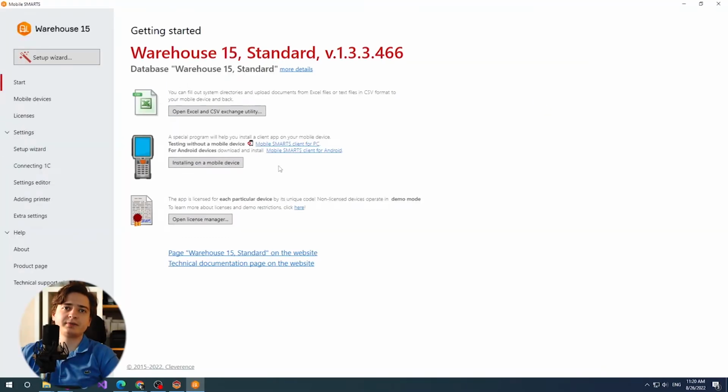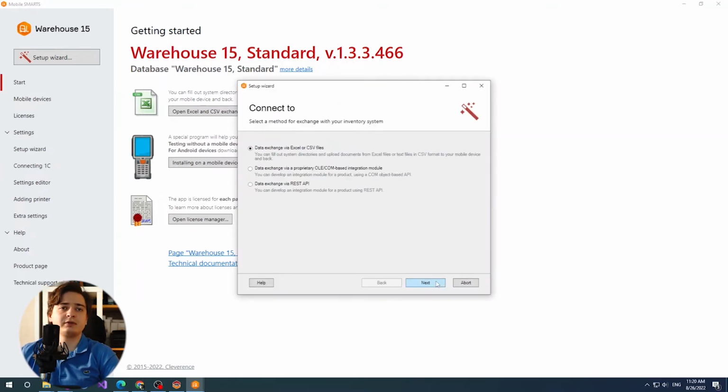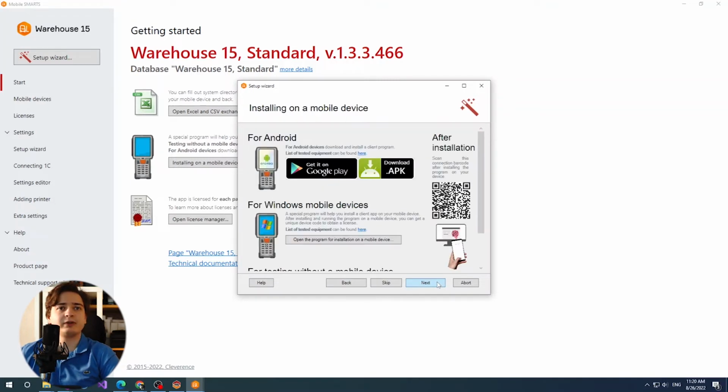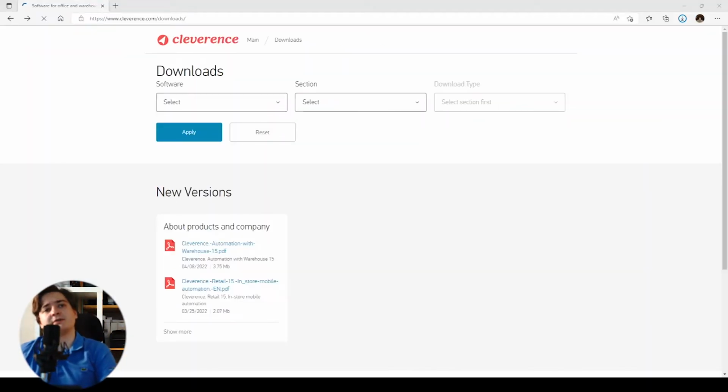Immediately after installation, an application like this will open. Depending on the installation options we have selected before, the version of Warehouse 15, the content of this window might be different. If installed as a web version or cloud version, we will have a web page with similar content. Now we have Warehouse 15 installed and the database deployed on a PC.